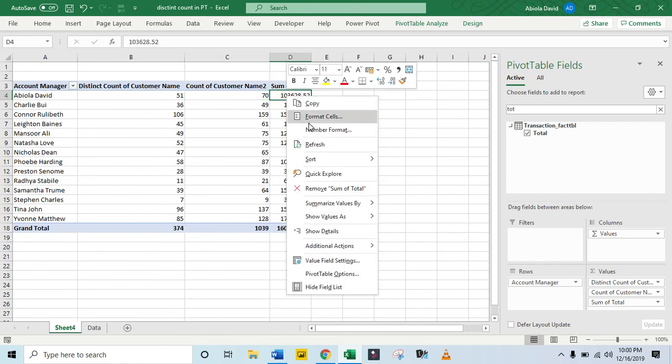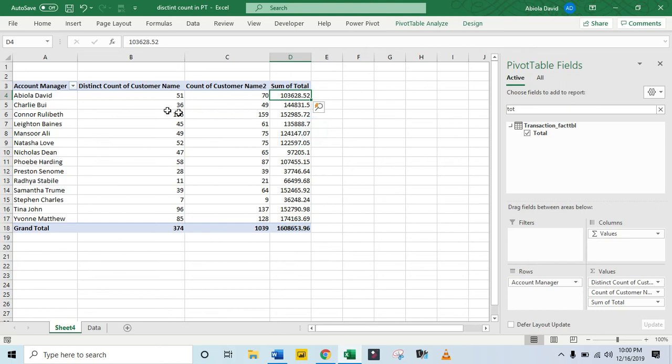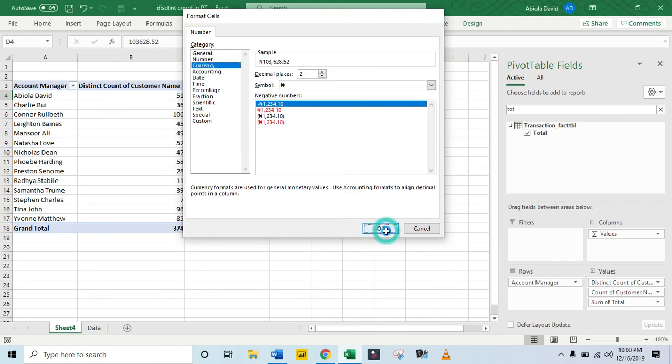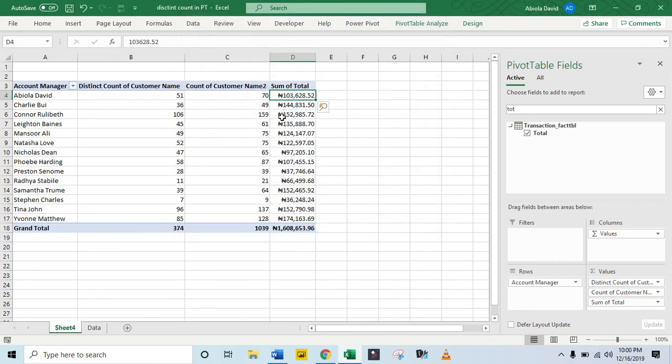So all I need to do is just apply number formatting to this. It's fine like this. Now the total value of all the sales by the customer name for Abiola David is actually 103,628.52 thousand naira.